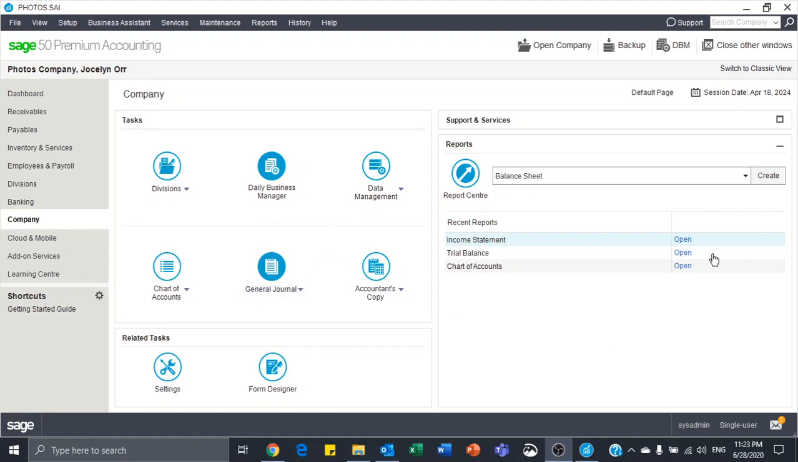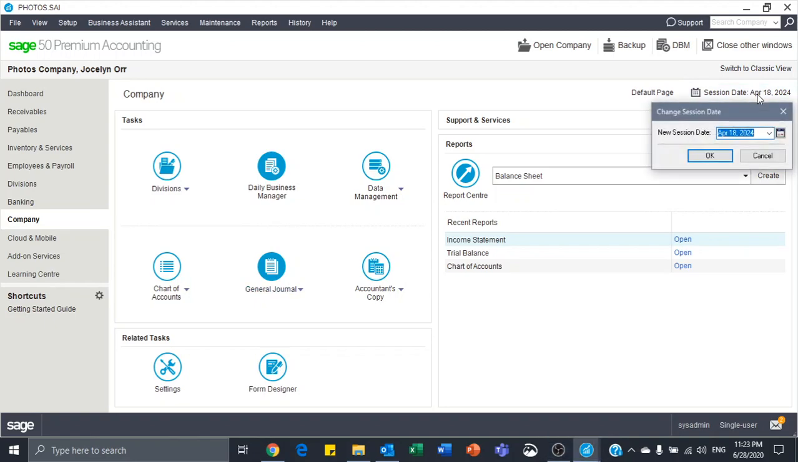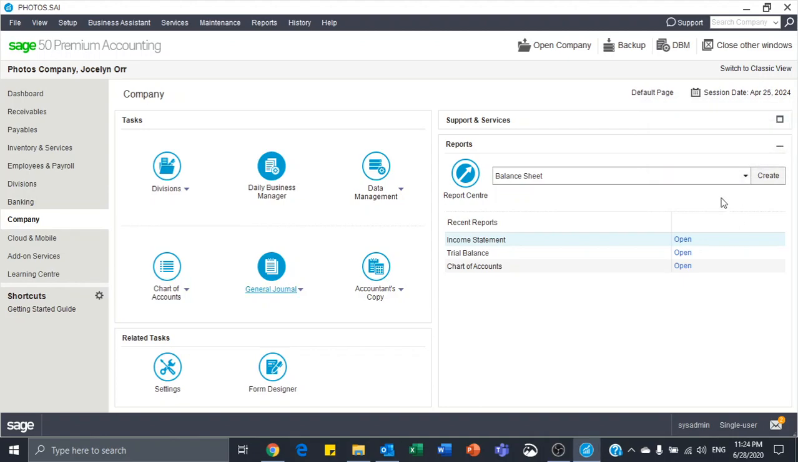So in the top right-hand corner, we have our session date calendar. If I click on that, it's going to bring me the box that I see when I log into Sage 50 where I can change my session date. So I want to select a new session date of April 25th, and I'm going to hit OK. Sometimes when you do that, you'll see a pop-up asking if we want to back up the information. If that happens to you, just click no, we don't need to back it up right now.